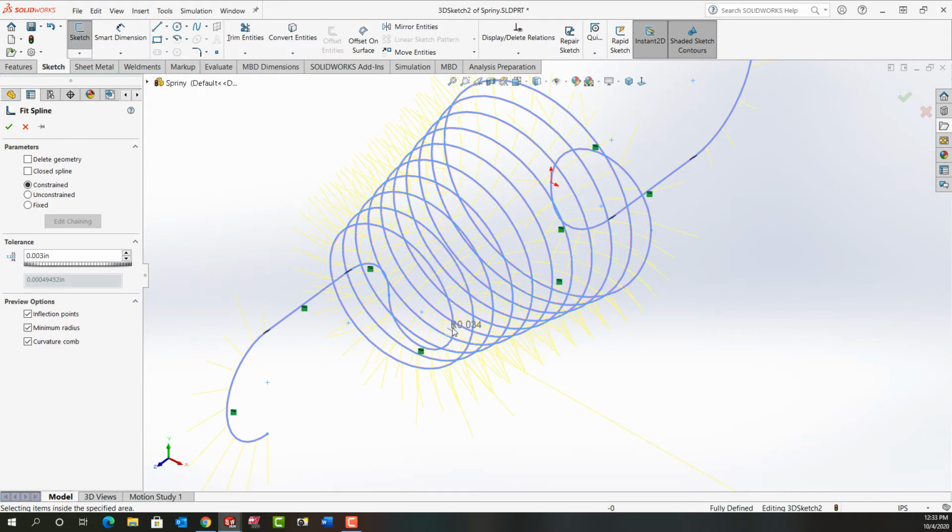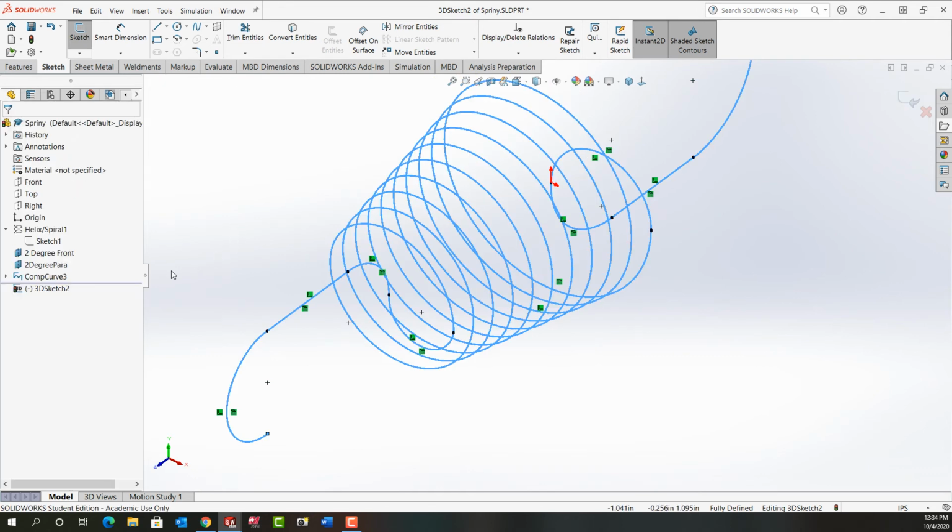And to keep a nice transition, I'm going to turn the tolerance to 3 thou. If I make it too large, say 0.1, I won't get as nice of an effect. You can see what's happening here. However, if I make it too small, it might take a very long time to process, and it also makes the file much larger. So I'm going to set my tolerance to 3 thou. I'm going to say OK, and I've now created a spline, and I'll exit my sketch.